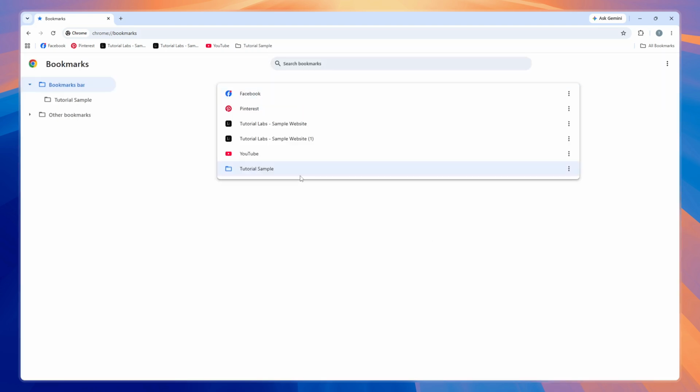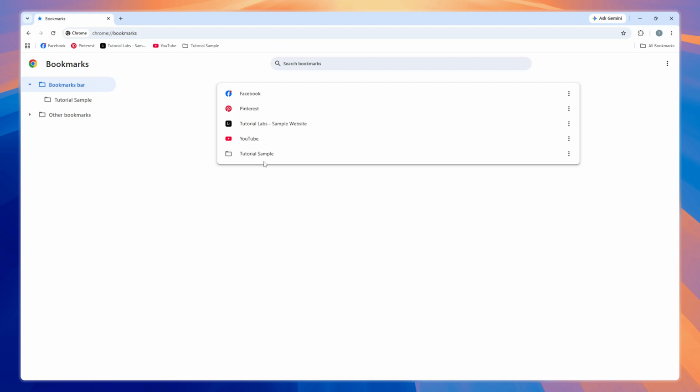Once your folder is created, you can easily organize your bookmarks into it. Simply drag any bookmark and drop it into that folder. This keeps your bookmarks neat and categorized, making navigation much faster. And that's it. You've successfully organized your Google Chrome bookmarks by editing, duplicating, arranging, and grouping them into folders.